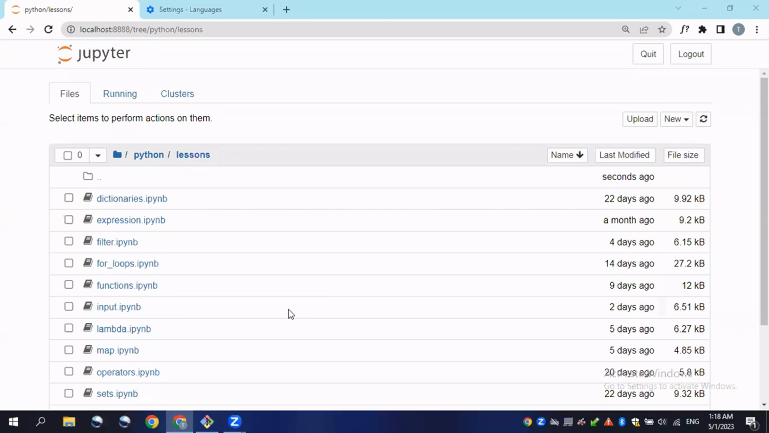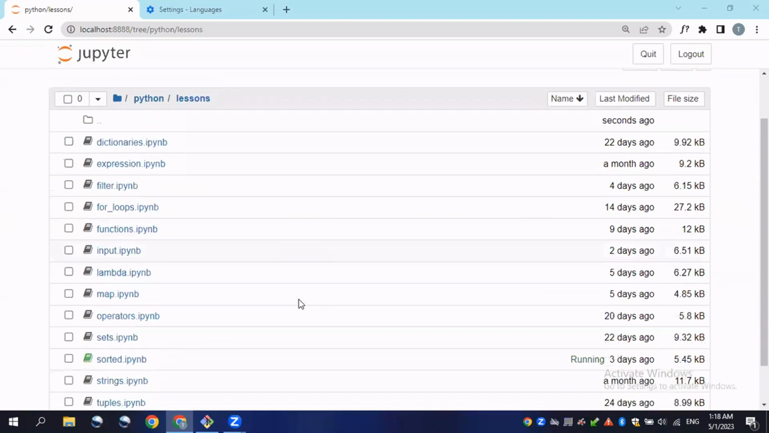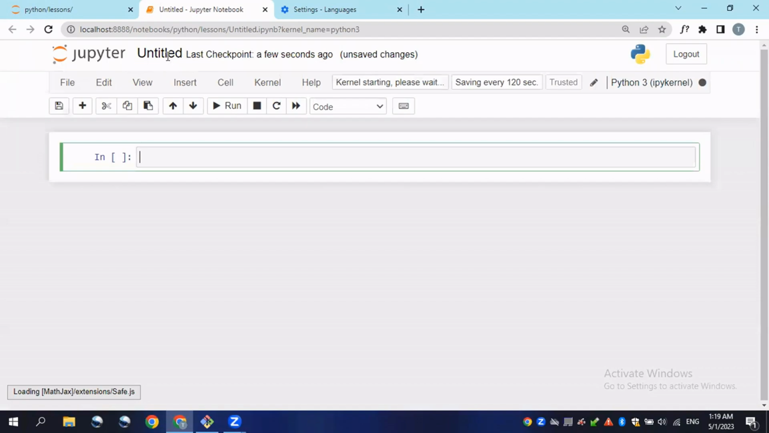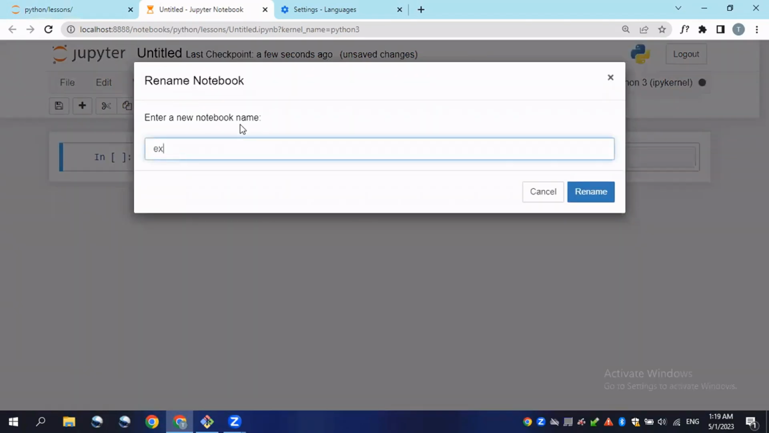Hi guys, in this lesson we are going to learn exception handling in Python, which is also very useful to know while working with your code. First, let's create a new file and call it exception and try to explain them in practice.